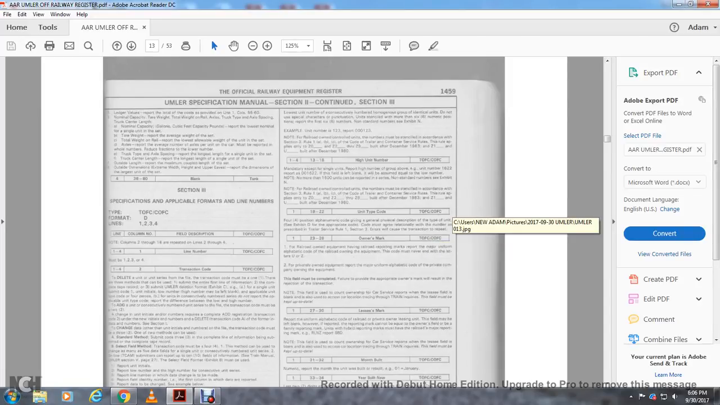Alright, Section 3. Specification, applicable performance, line number, the type of the trailer on flat car, container on flat car, format D, lines 2, 1, 2, and 3, 4, line column, number, the field description, TOFC, COFC, columns 2 through 18, and repeated lines 2 and 14, lines 1 through 4, one line number, the TOFC, COFC must be 1, 2, 3, line 1 through 4, line, column 2 with the transaction code of the trailer on flat car.